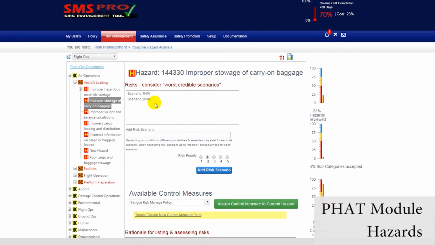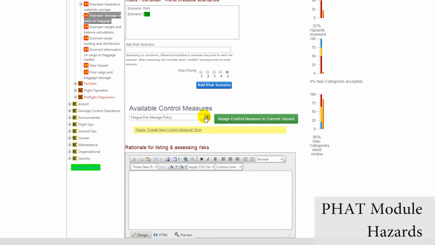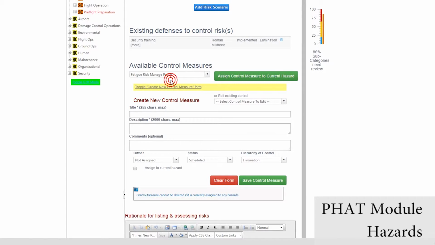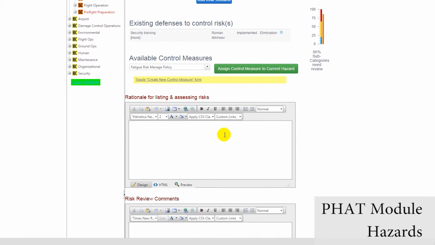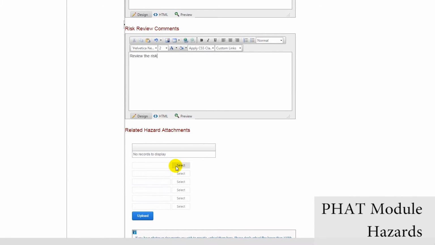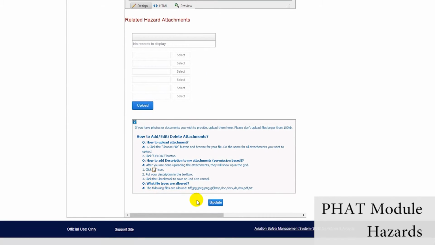You can add multiple scenarios for each hazard, set a risk priority, view existing controls and each control's implementation status, add any available control measures, such as a policy or procedure, create new control measures with their level of implementation, provide rationale for listing and assessing the hazard, add any review comments, and attach any relevant documents. As you can see, such levels of forethought and documentation for each hazard are magnificent ways to meet your safety performance goals and deliver superior audit results.